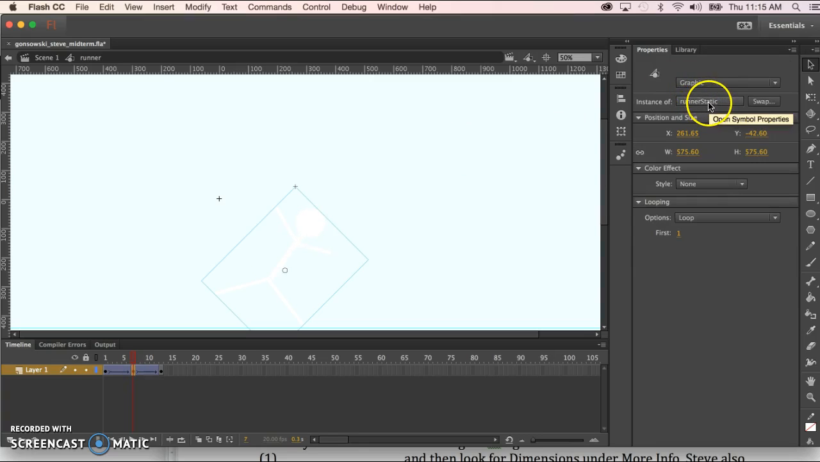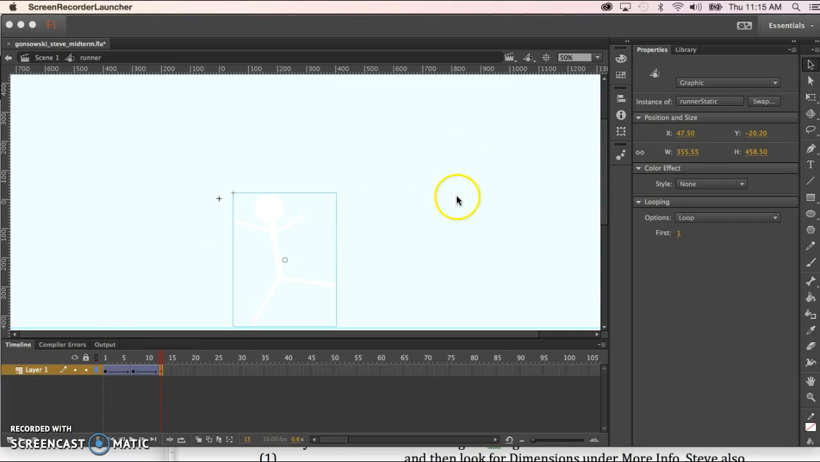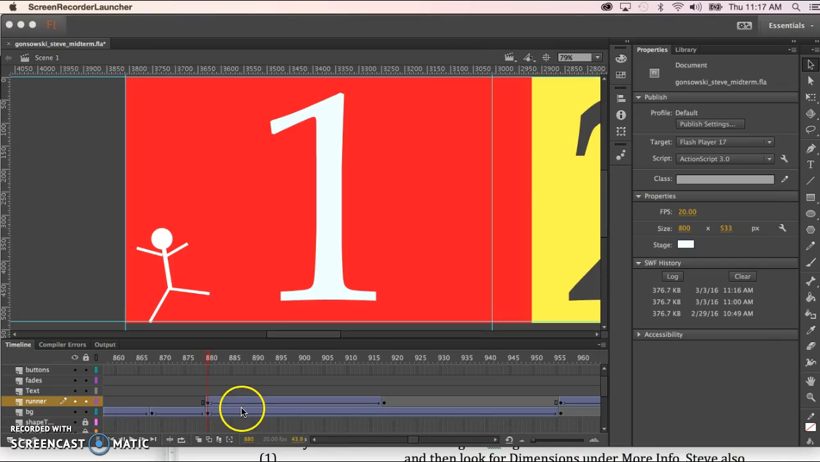Yep. Instance of runner static. Let's go over to here. Yep. Okay. So where is the problem? Well, first thing I would do is go through the video and see, does this guy show up anywhere else? So I'd preview it in a browser and see, is there any place other than where he's dancing that I maybe accidentally tweened him? Maybe it's on the main timeline. Continue my troubleshooting out until the main timeline.